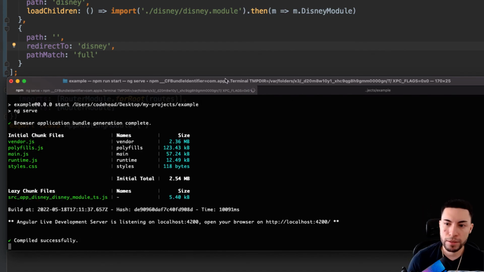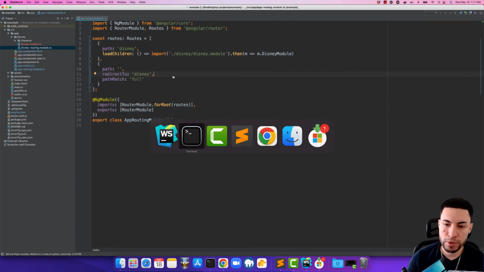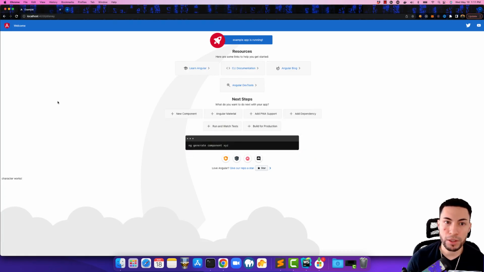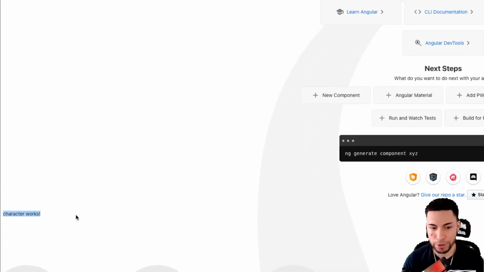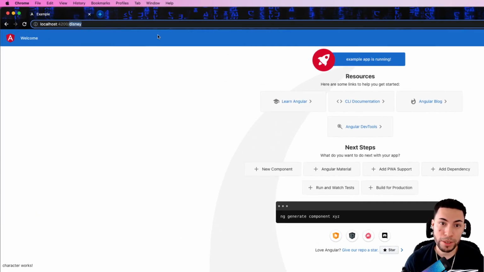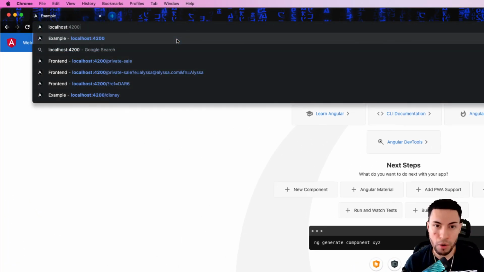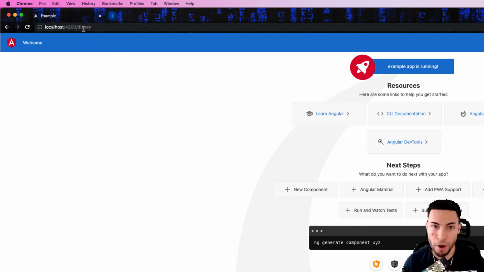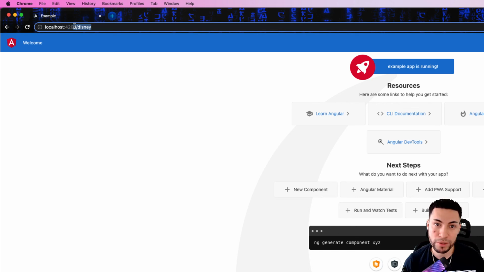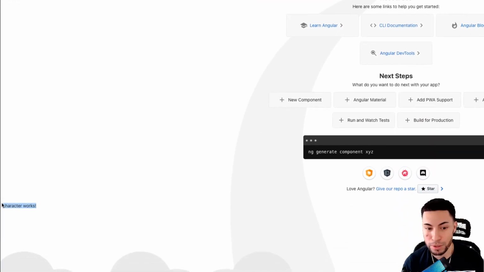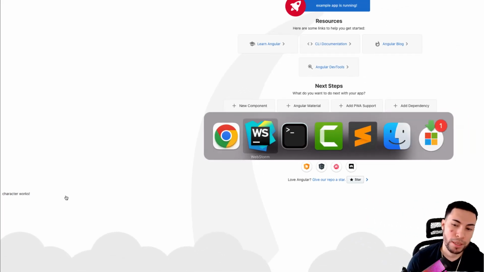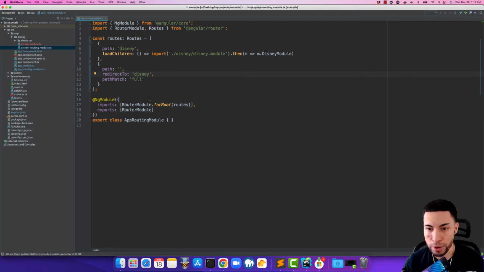Great, so now that it's done compiling, what we want to do is jump into the browser and take a look, and you're going to notice that it says character works at the very bottom. And what happens here is if you visit localhost:4200, it automatically redirects you to Disney as expected. And when it does redirect you to Disney, it lazy loads the character works that you see down here, because that is the character component. So that was our quick little tutorial.